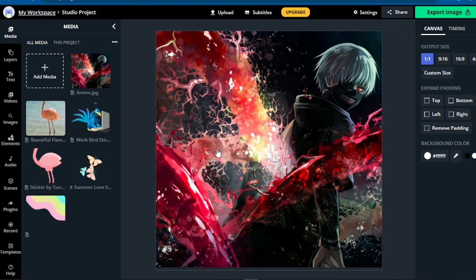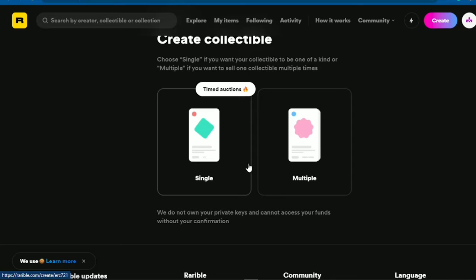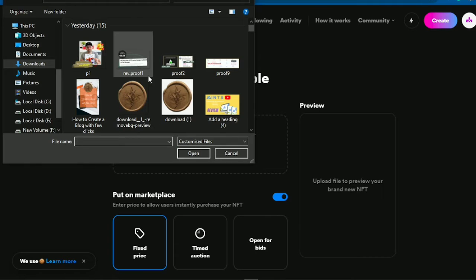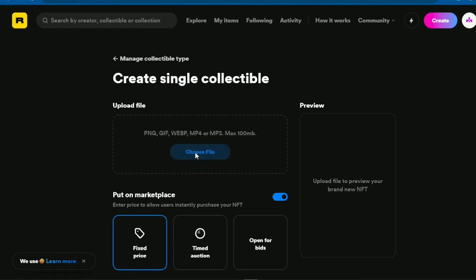Everything sells. Okay, so I go back to Rarible, and here are two options available, single and multiple. So if I choose single, it means that I want to keep my NFT rare. If I choose multiple, that means that I will be creating multiple copies of my single NFT. So for the sake of rarity of the NFT, I choose single. Start from scratch. Okay, I upload my media here. Okay, I upload this one.